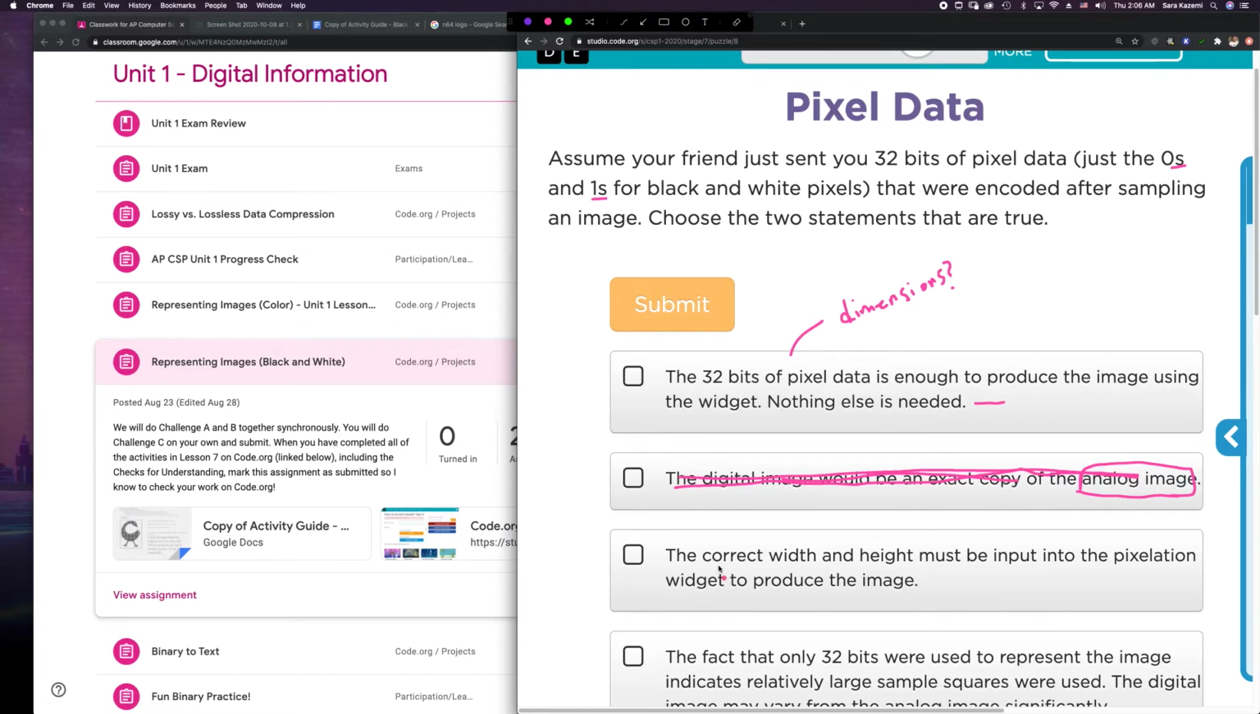The next one says that the correct width and height must be input into the pixelation widget. Yes, absolutely, right? Up here, we didn't have those width and height, so probably not this one is what I said. But here they acknowledge that the width and height is important, so I'm going to say yes on that one. And then the fact that only 32 bits were used to represent the image indicates relatively large sample squares were used.